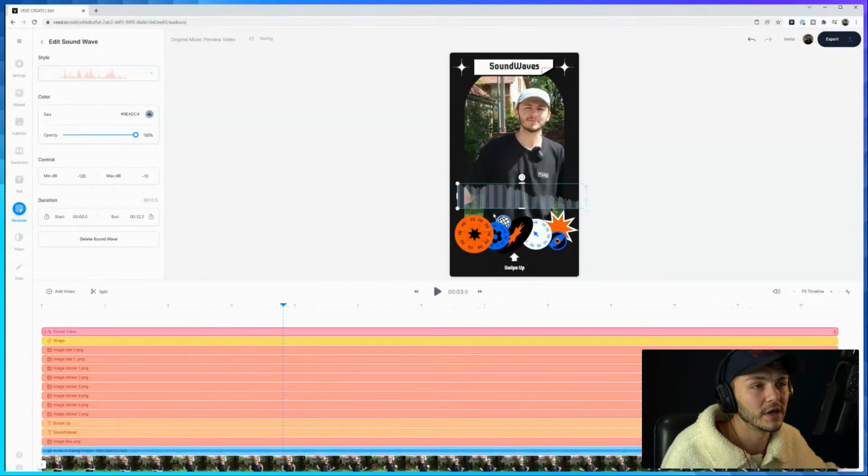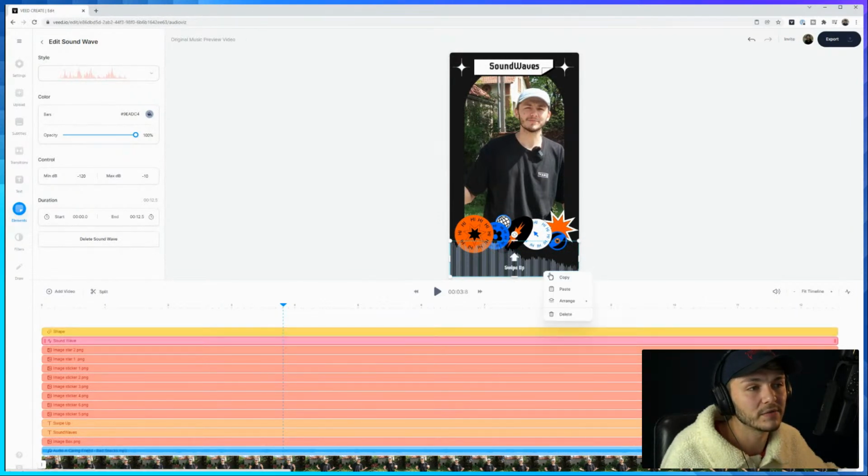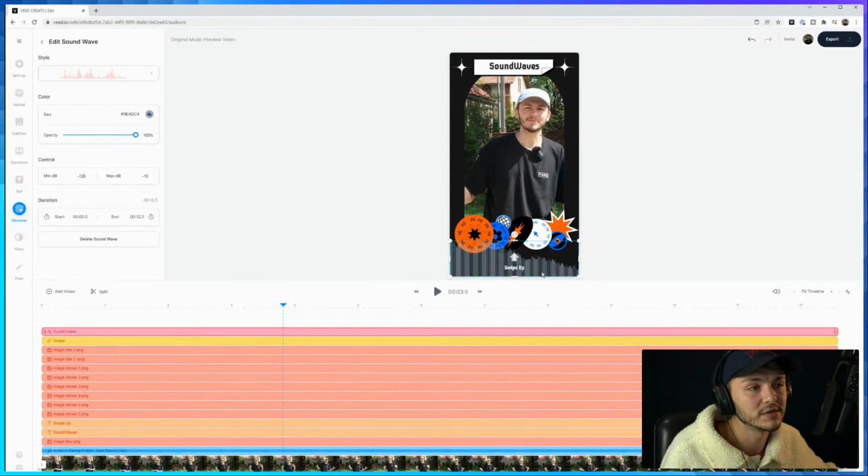And we are going to place it, why not just at the bottom like this, but I'm actually going to arrange it and bring it backwards so it's behind quite a few of the elements. Whoops, I just brought it forward again, bring it backward.